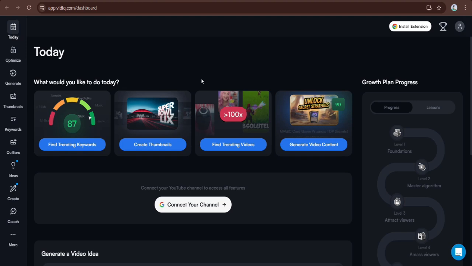So all you just have to do after signing up and making your payment, because vidIQ is not actually free, is that you can then have access to all these tools and features on this software. So on the left hand side right here, we have today, optimize, generate, thumbnail, keyword. So all these are different tools with different uses, but this is not exactly what I'm going to be walking you through, so I don't want to waste your time.